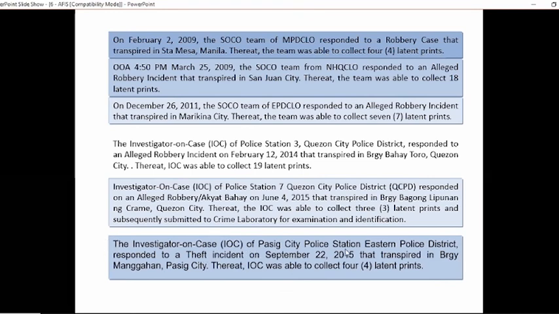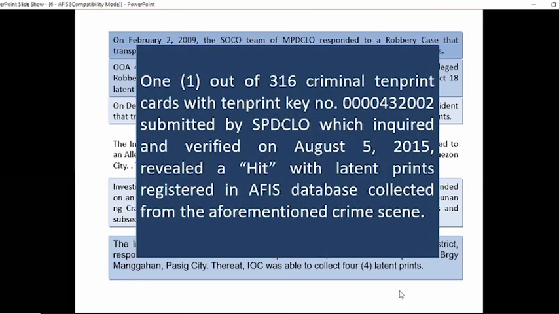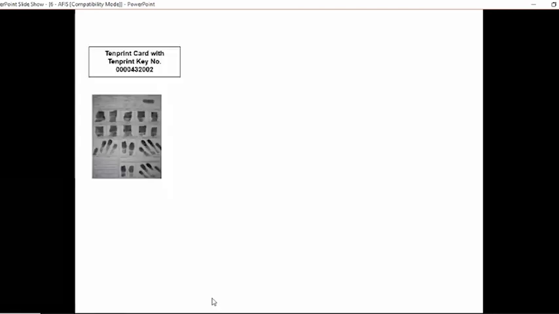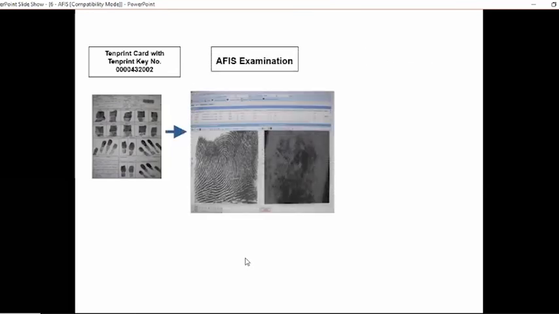The investigator on case of Pasig City, Eastern Police District, responded to a theft incident on September 22, 2015 in Barangay Manggahan, Pasig City. They got 4 latent prints. The one who submitted his 10 prints, included in the 360 10 cards, was the Southern Police District. And it was submitted only on August 5, 2015. But the cases happened in 2009, 2011, 2015. Right? This is his 10 prints that were submitted.